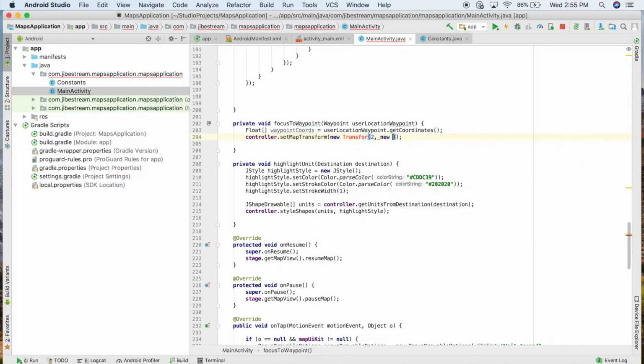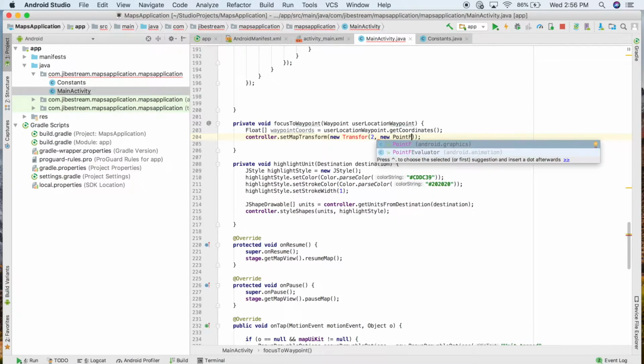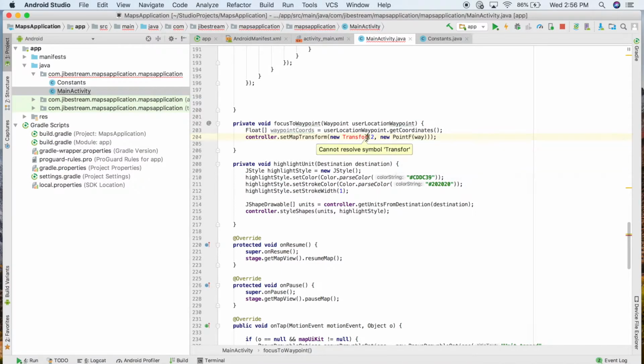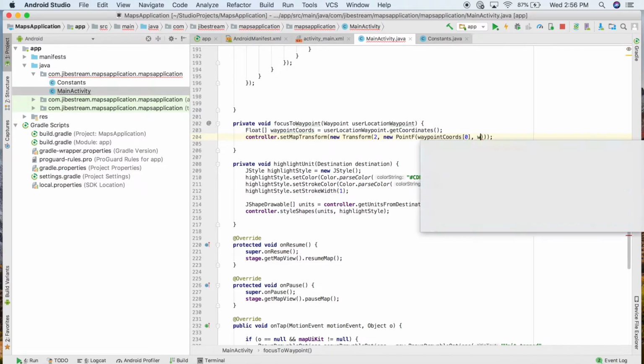First is the scale. Next is a PointF object. Just correct the spelling. Okay. New PointF, waypoint coordinates of 0 and waypoint coordinates of 1. That is basically the x and y coordinates.